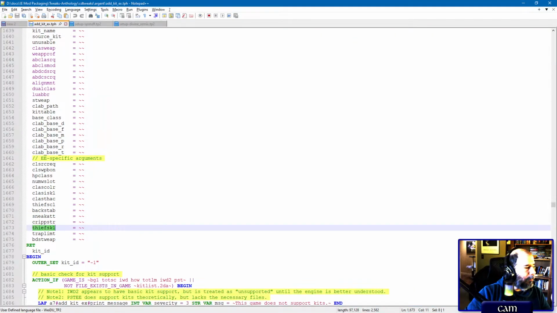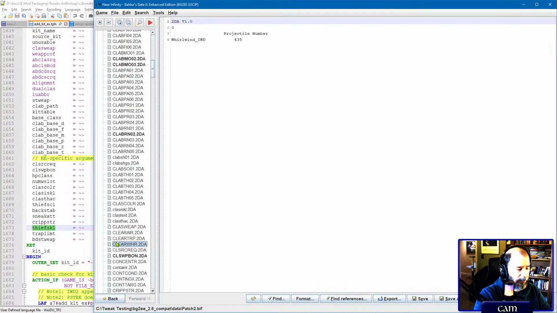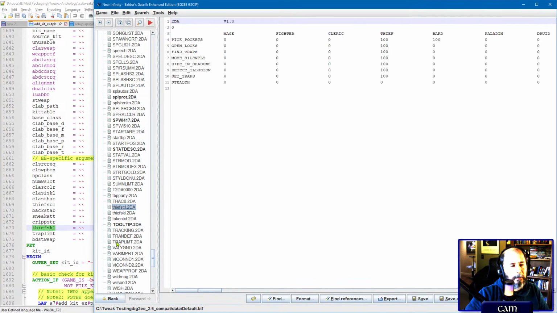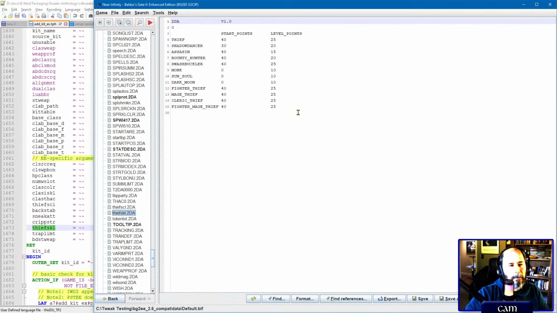Thief skill as opposed to scale. This is something that, I'm so happy this was soft-coded. So this, as you can see, sets up how many points you get at level 1 and then how many points you get at every level up in your thief skills.